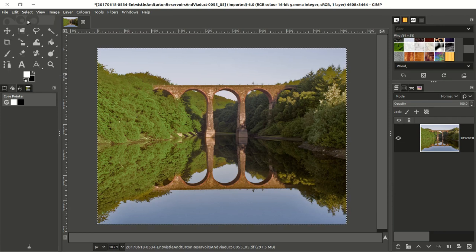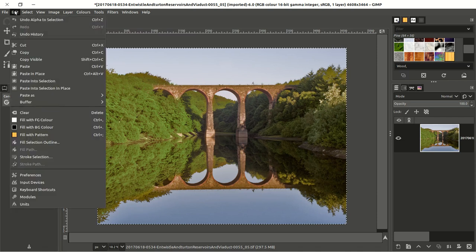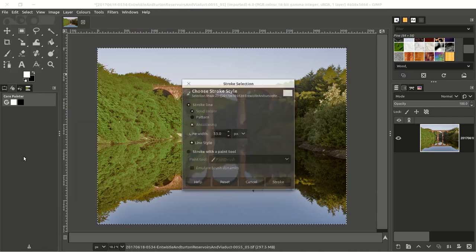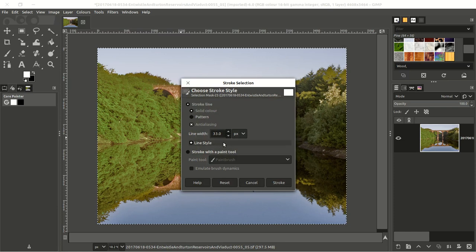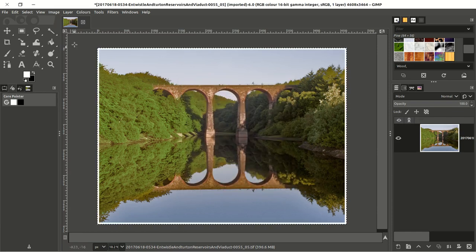I now go up to Edit and Stroke Selection. And I'm going to make a line width of 65, and what value you choose here will depend on the size of your image. So for this particular image, 65 is good. So I click Stroke, and we get a white border around it.